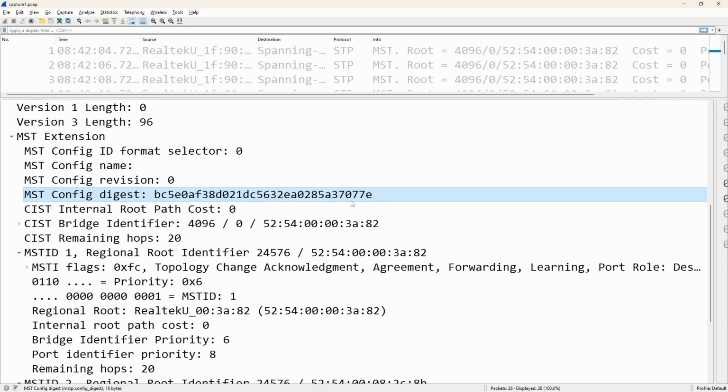Switches compare this value, and if it's the same, it means that they have the same VLAN to instance mappings. They don't need to compare the actual mappings. They just need to compare this hash. Switches in the same MSTP region must have the same mappings, so their MST config digests must match, but we'll cover that in the next video.